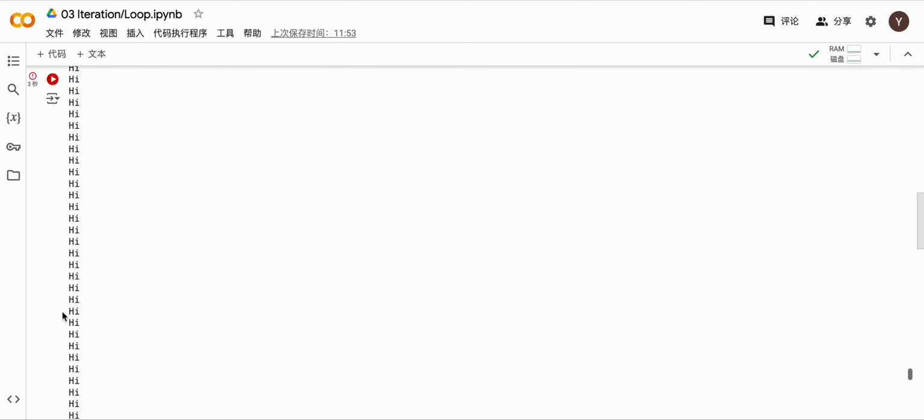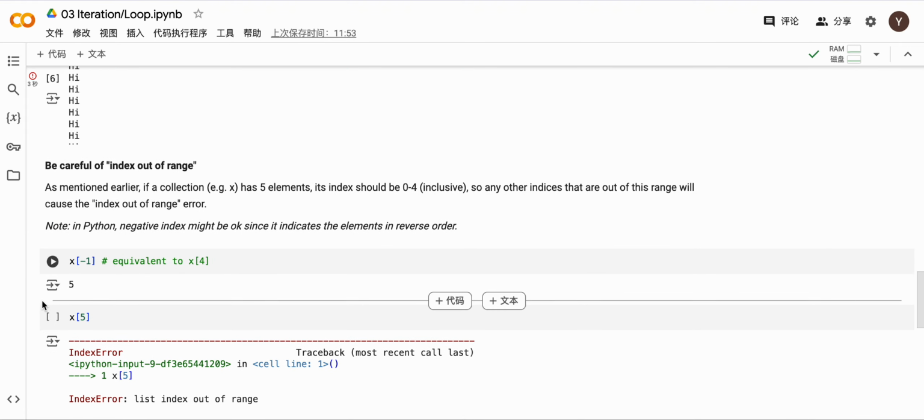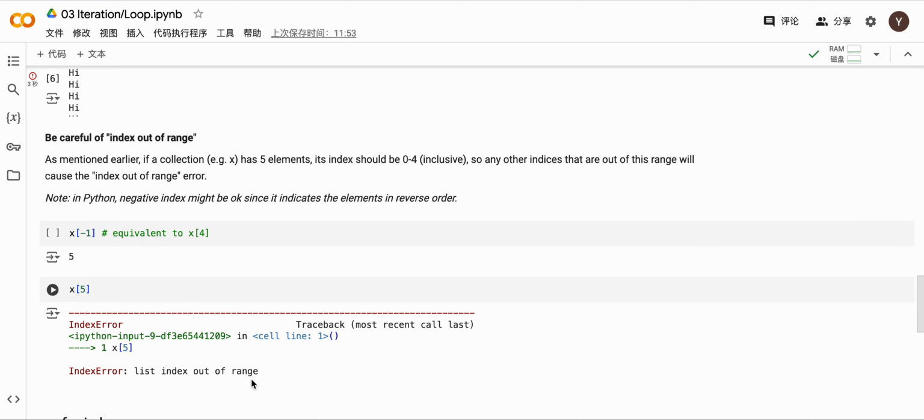Okay. And this is specific to the iteration of a collection: be careful when using an index to access an element, because the index can be out of range. As mentioned earlier, if a collection, for example the x we used throughout this lecture, has 5 elements, then its index should be 0 to 4 inclusive. Any other index outside this range will cause an index out of range error. So if you do x[5], it will cause an index out of range error, because the maximum index you can get for a collection with 5 elements is 4.